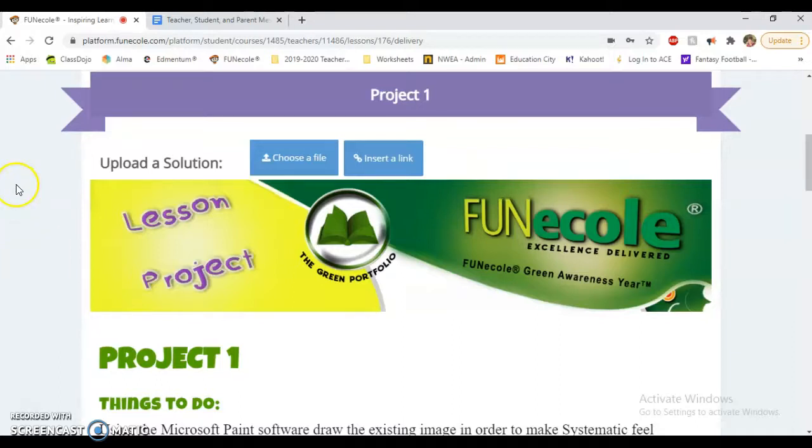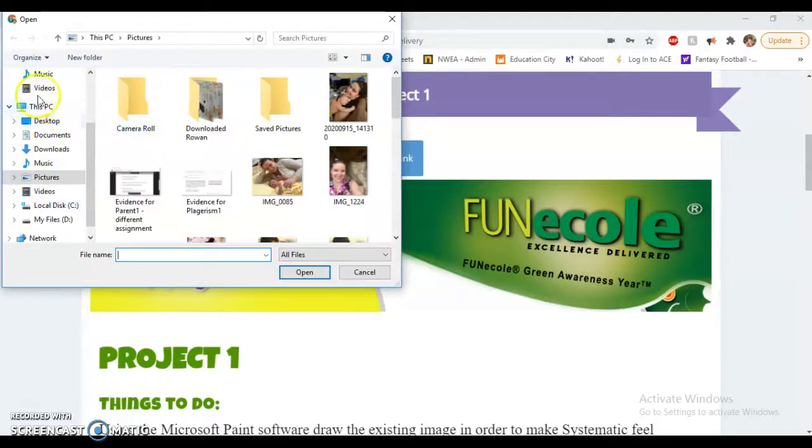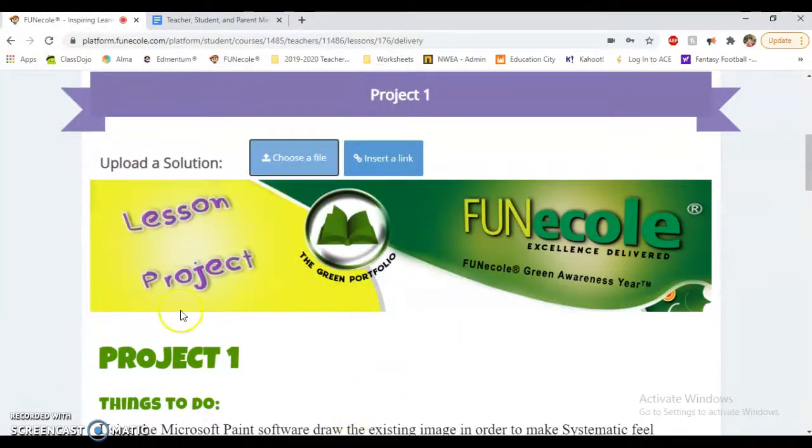complete it. So for a project, you need to either choose a file from your computer or insert a link. Okay, so if you choose a file, it's going to be from your computer. So choose a file, and then this is on your computer, all the saved files on your computer. So if you do not want that, if you have not saved a file on your computer, you can insert a link.